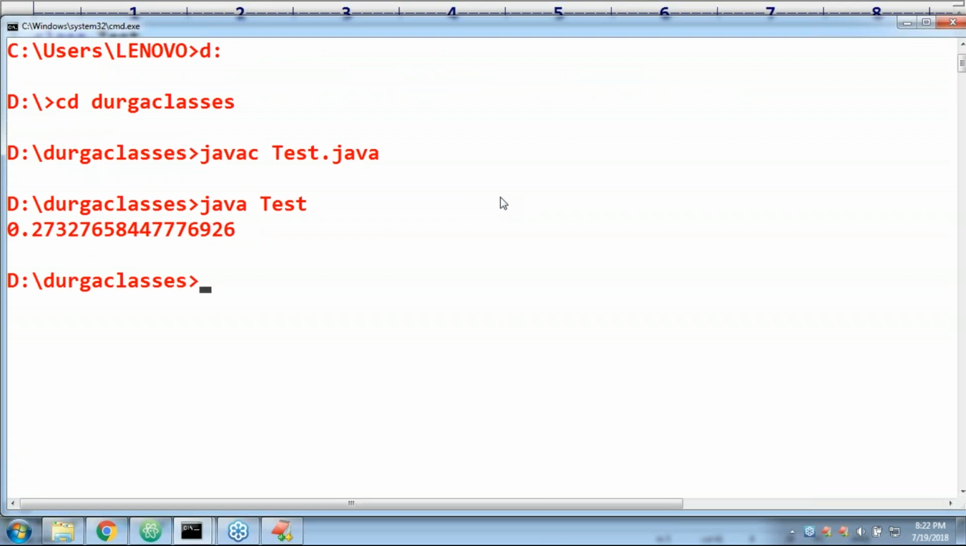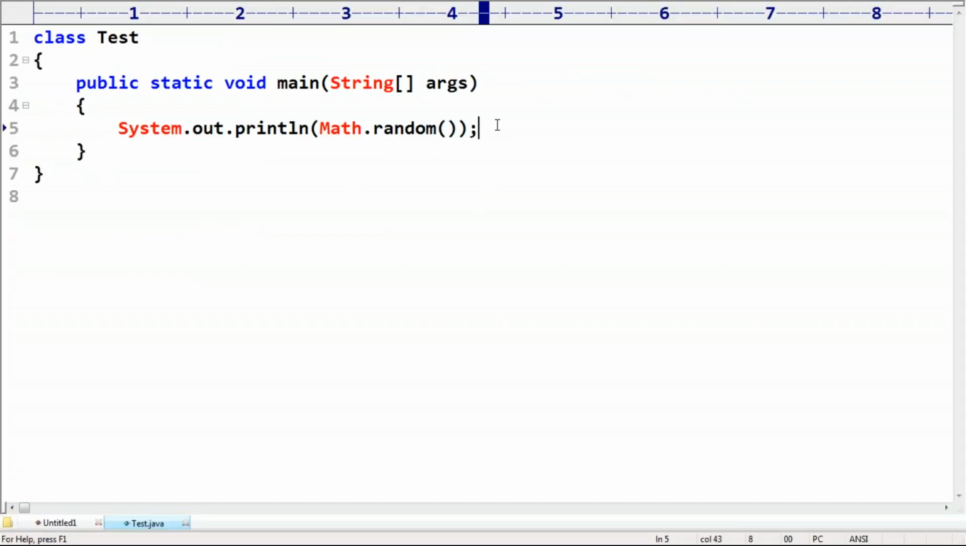It is always going to generate a number. Assume it is going to generate x. This x is always 0 less than or equal to x, so it may generate 0, but it is never going to generate 1. This x value is always less than 1 only. Can you please guide what is the max value generated by math.random? Please respond. 0.99999 like that, right? 0.9999 like that.